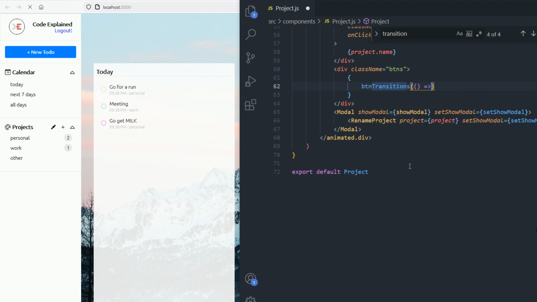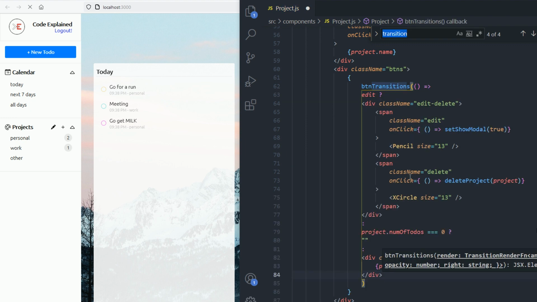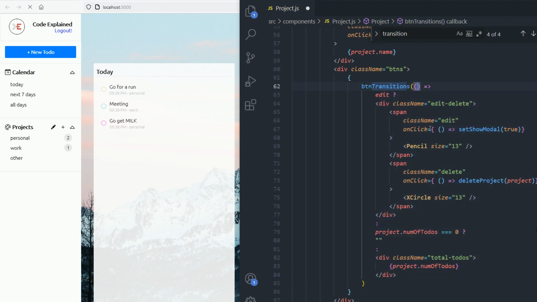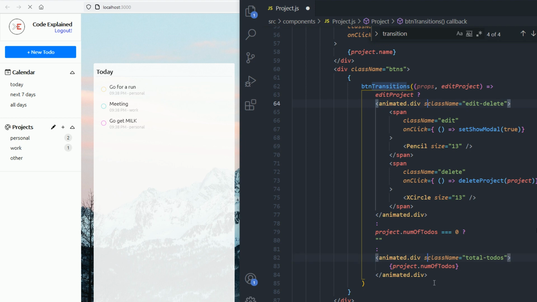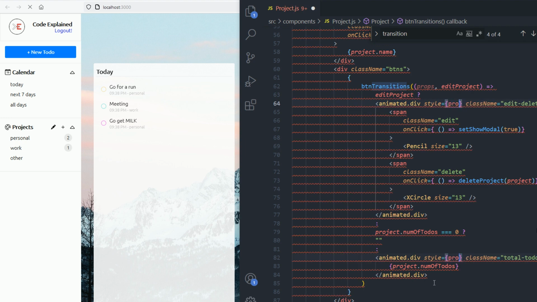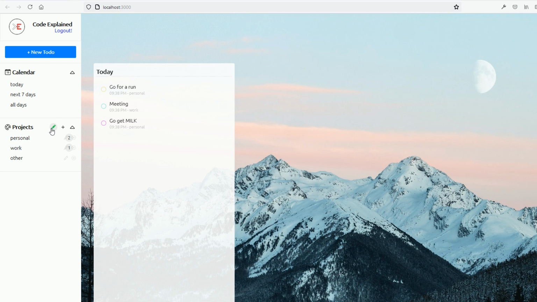It's gonna take in a callback function and return the JSX we already had before. The two arguments are gonna be props and edit, or I'm just gonna call this edit project. I can actually call this anything you want. You call it item, I'm gonna call it edit project. Now this must have the animated, and then I'm gonna pass the props, and that's it. So now if I save and click on those, you can see the transition.